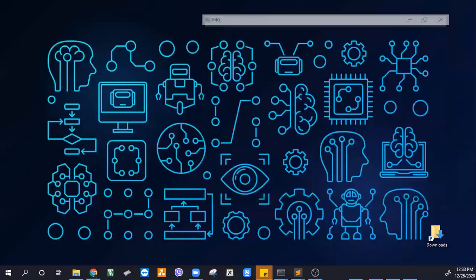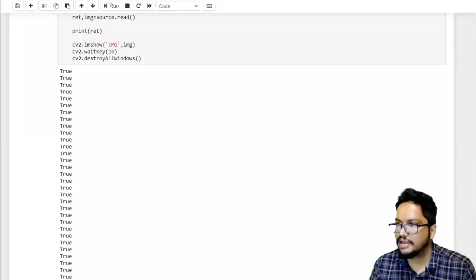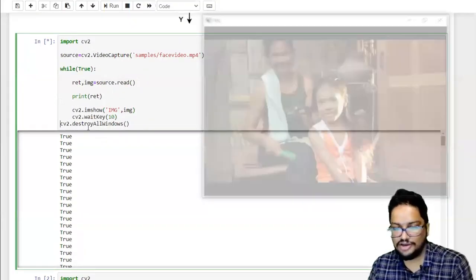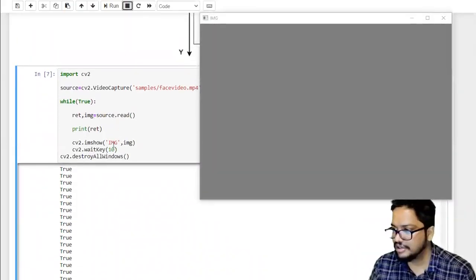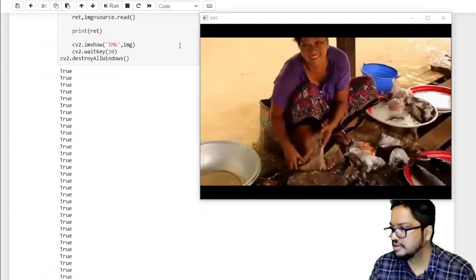Sorry, I made a small mistake here. The destroy all windows should be done at the end. Otherwise, once the image is shown, the video is destroyed. Right, now it works, right?